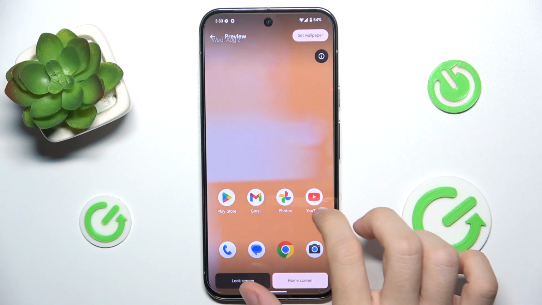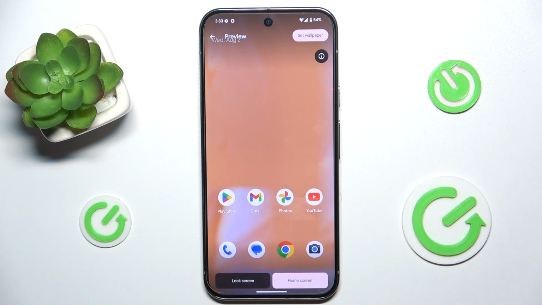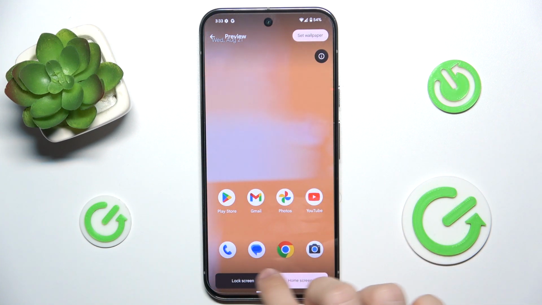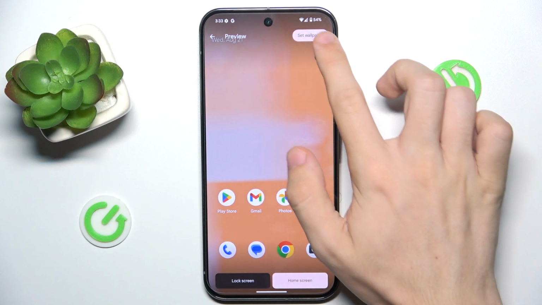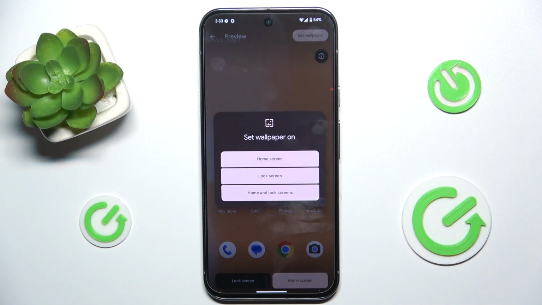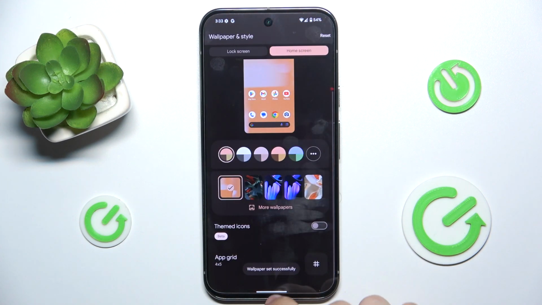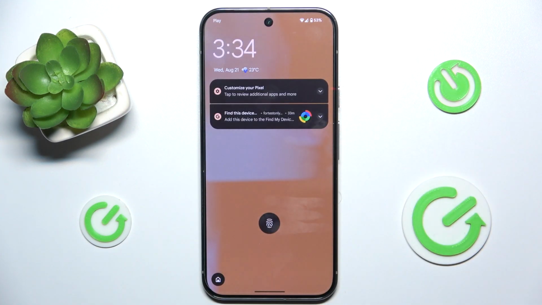And now you can set it as either lock screen or home screen. First you can preview it on lock screen and on home screen. Then set wallpaper, and you can choose where to set it, home and lock screens in my case. And now it's set here and here as well.